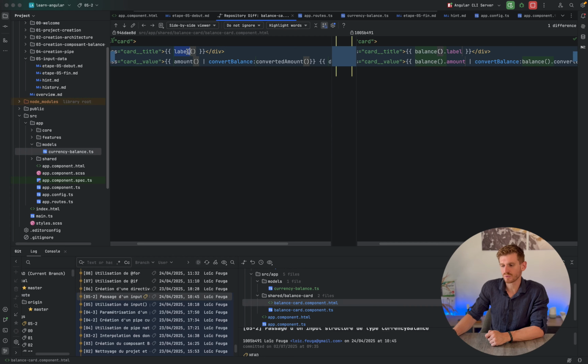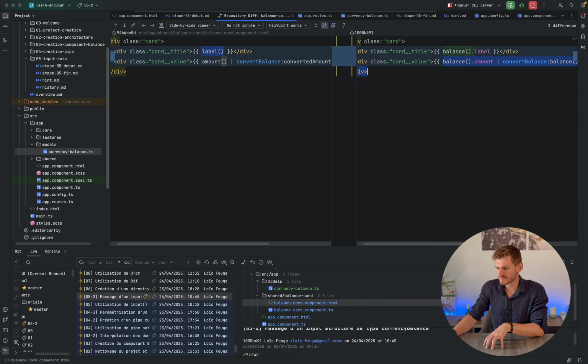Here, we update the label, which was a specific input with balance. Then we retrieve the variable inside. And it's the same for all variables we had before. Now, we only refer to this single balance input.